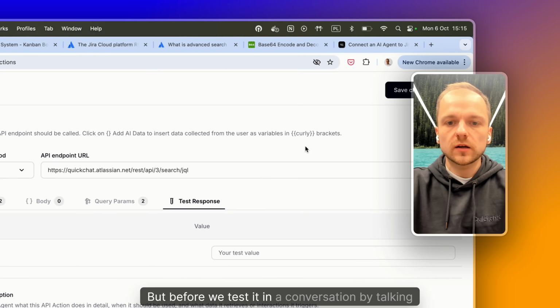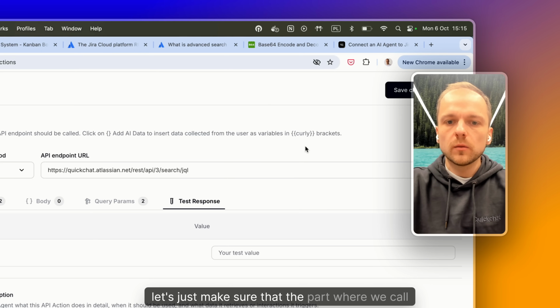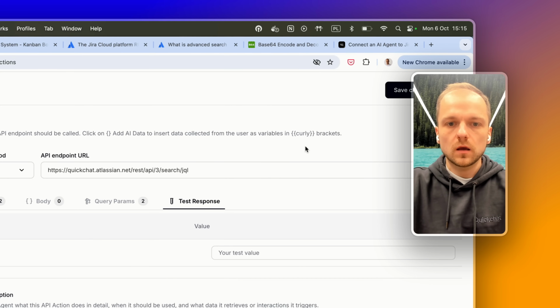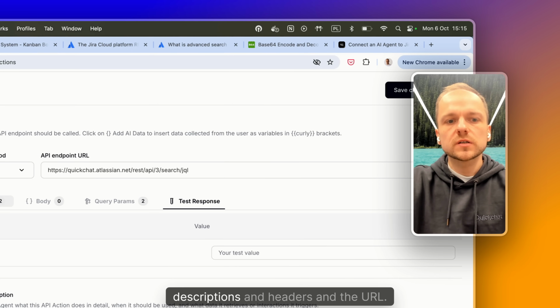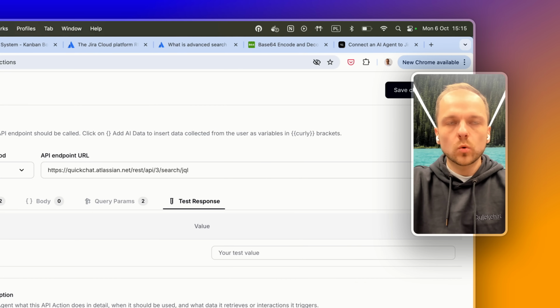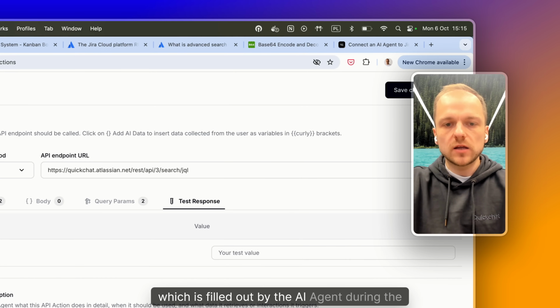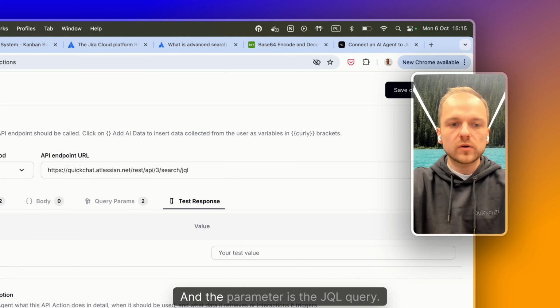But before we test it in a conversation by talking to our AI agent, let's just make sure that the part where we call the API endpoint itself is working as expected. We set up the AI action with its static descriptions and headers and the URL. And as you remember, there's one dynamic parameter which is filled out by the AI agent during the conversation based on what the user has said so far. And the parameter is the JQL query.